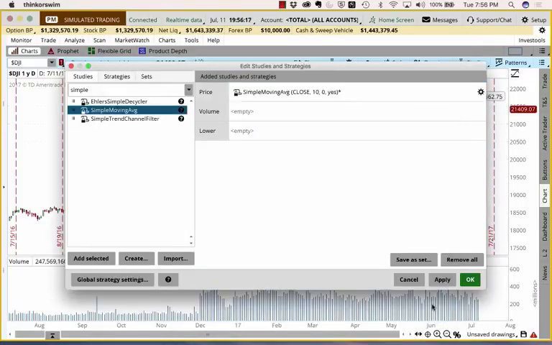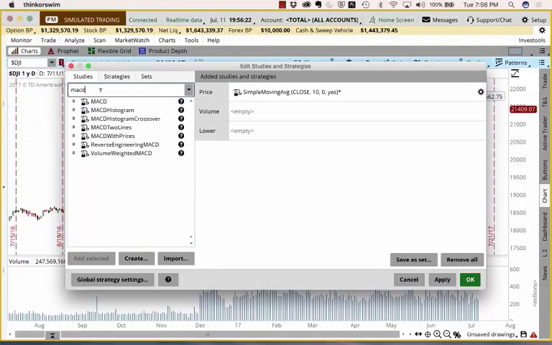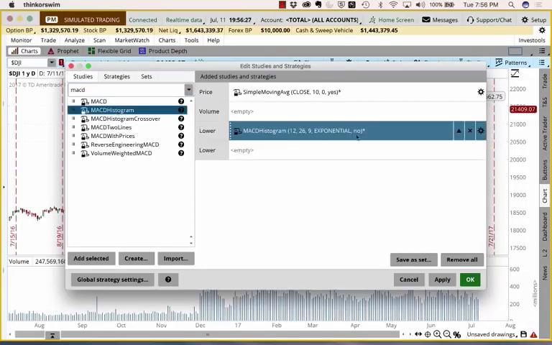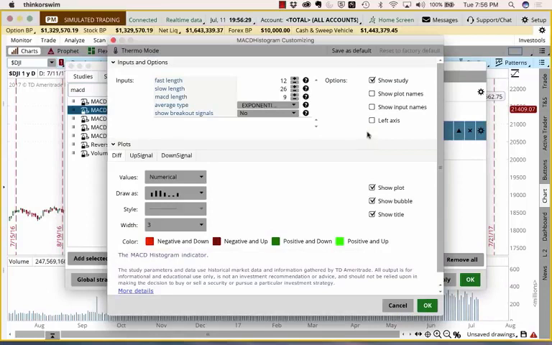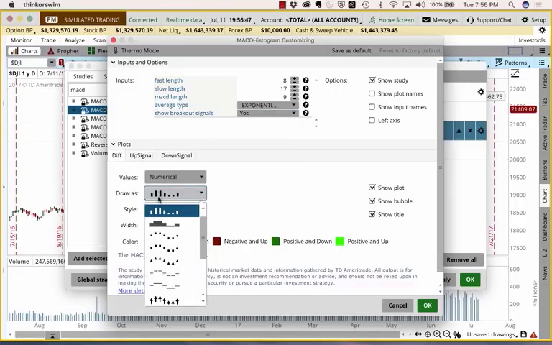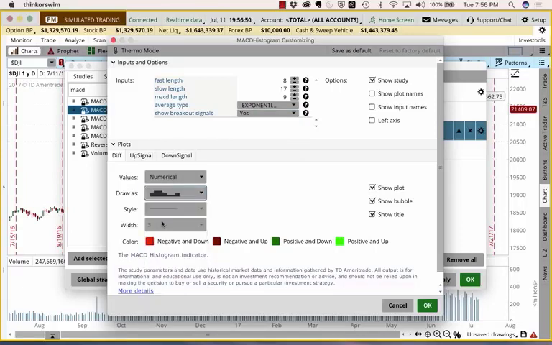Then click OK. Next, come back to the box and type in MACD and double-click on the MACD histogram. Double-click on the right side where we added it. We're going to change the fast length to 8, the slow length to 17, and leave the MACD length to 9. Change Show Breakout Signals to Yes. And down at the bottom, where we see this Draw As, click on that drop down and change it to the next one down so it looks just like it does on the screen, and click on OK.